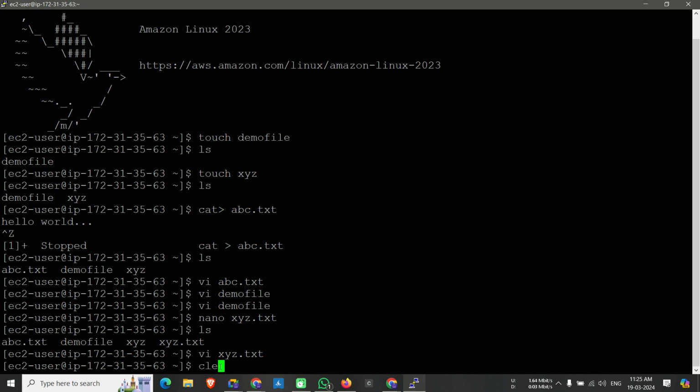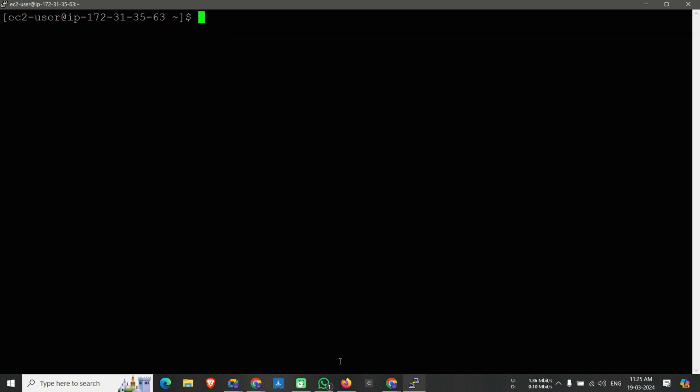And if you want to clear the screen, just type clear and the screen will be cleared.